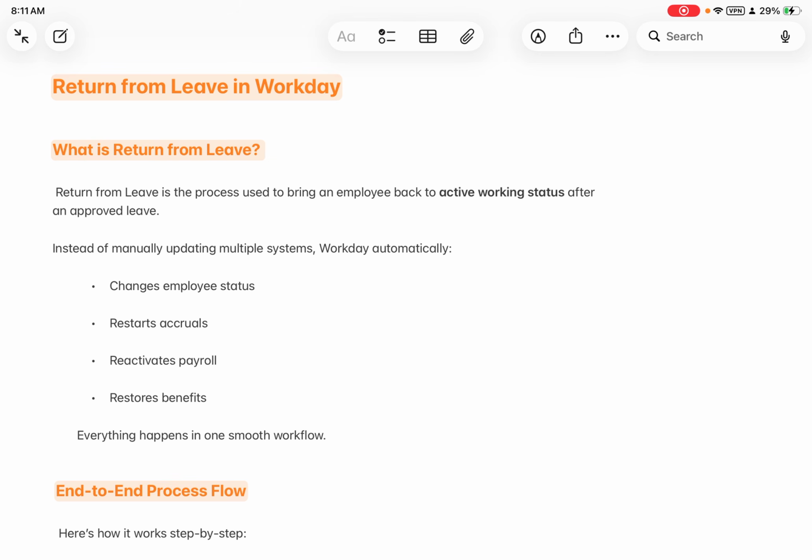In the last video, we discussed leave of absence in Workday, commonly called LOA. In today's video, we are going to talk about what happens after a leave of absence ends. We'll walk through the return from leave process in Workday and see how the system automatically restores employee status, accruals, payroll, and benefits. What is return from leave?